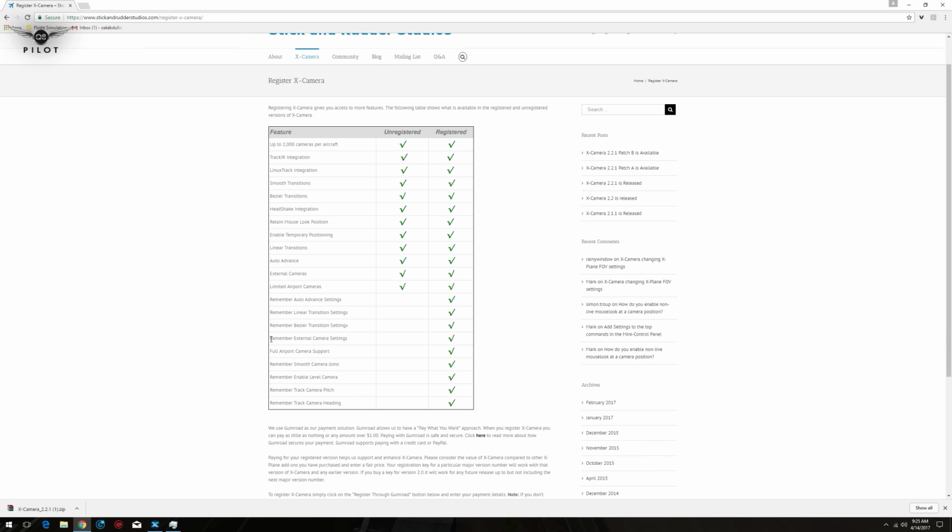Now it's really up to you guys how much you want to donate. In fact, the developer tells you here that you can pay as little as nothing or any amount over $1. So in all honesty and in fairness to the developer, I believe that this plugin is worth anywhere between $20 to $25. Again, guys, it is your call, but I think it would be a nice gesture to show the developer some support by giving him something for developing such a great plugin for X-Plane.